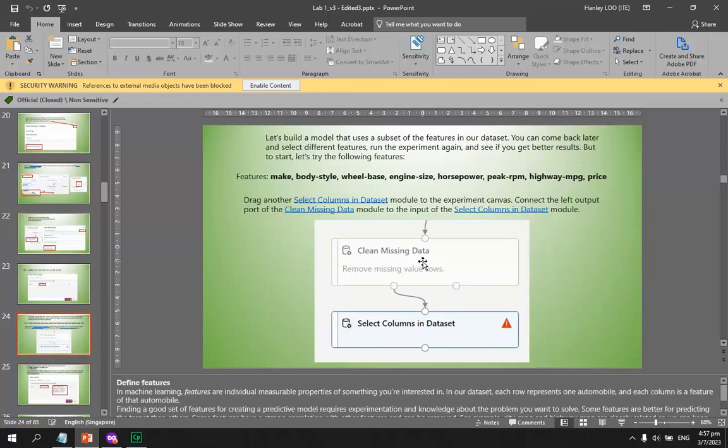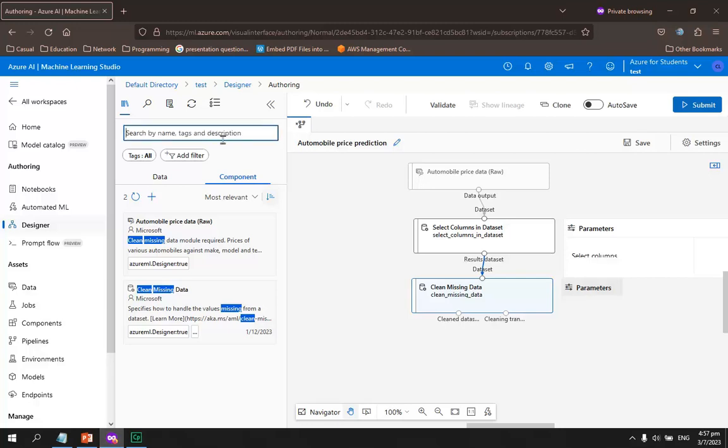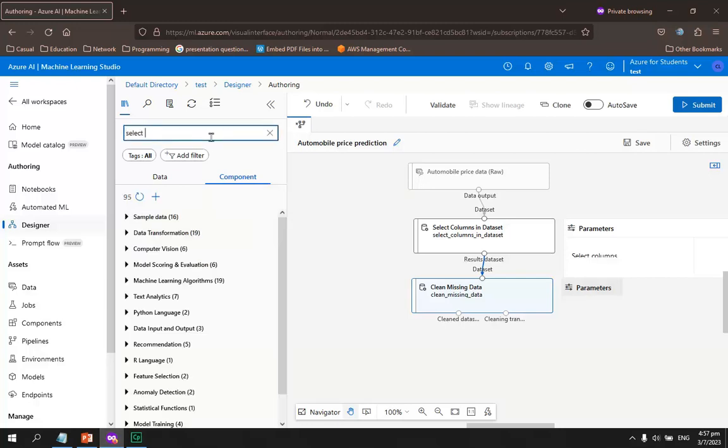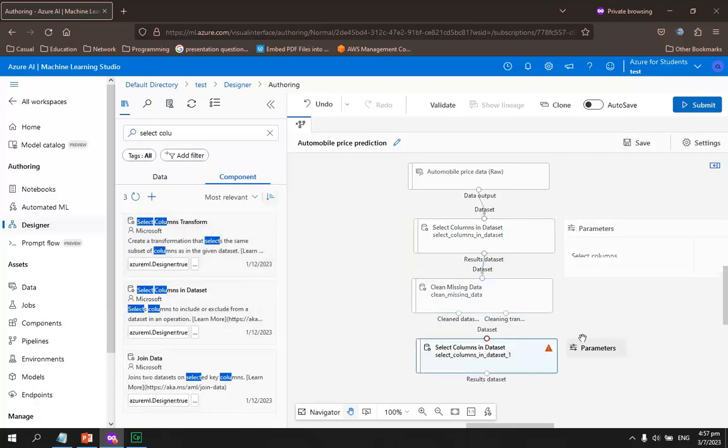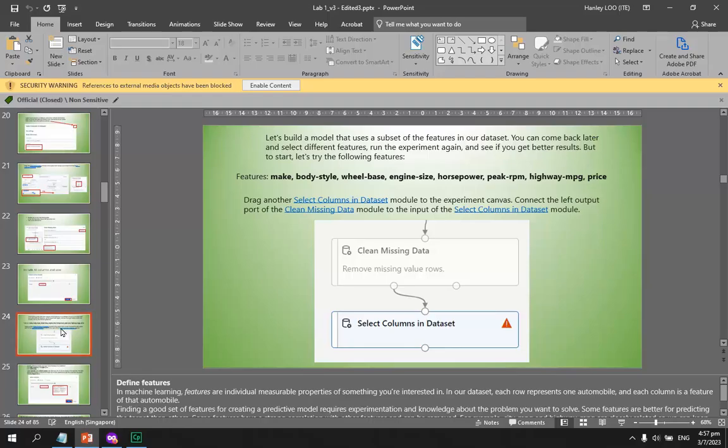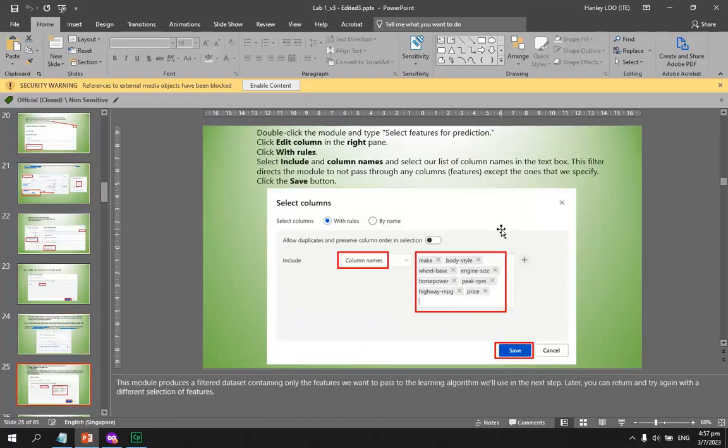Okay, so the next component is to further define what data set we're going to select to analyze in the prediction of our prices. So we're going to select column, we're going to drag the component select columns in data set again. From here, you will find that we only need to include all these columns that are highlighted in this line for us to do the prediction of the automobile. In this case, it will be the car.